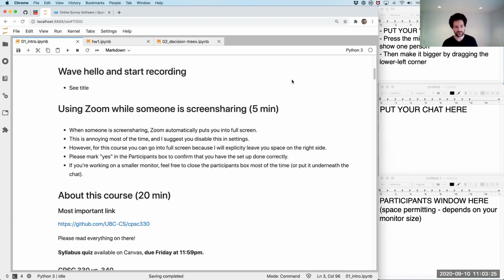I looked into a whole bunch of different ways of setting up Zoom while you're in full screen, but I just thought, you know what, I'm going to leave space on the side, because honestly, I need space on the side too to have my chat open and my participants tab open. I don't have multiple monitors. If you have multiple monitors, you can put them off on other monitors, but I'm just working off a single monitor, and I imagine many of you are too.